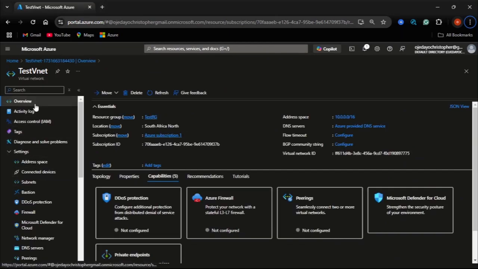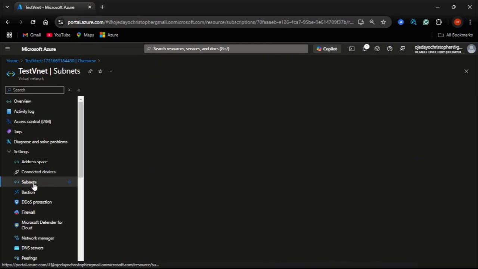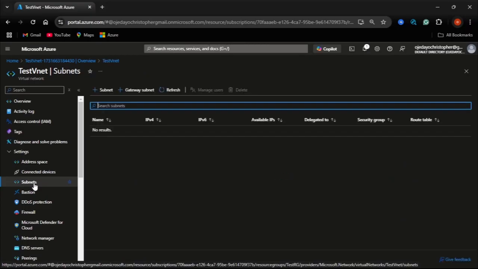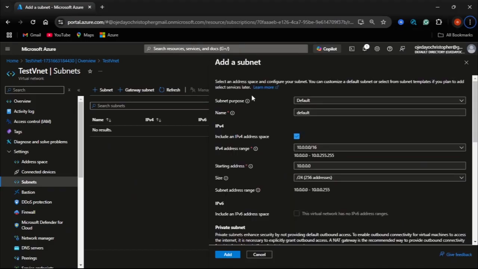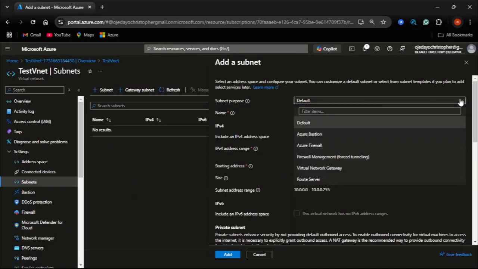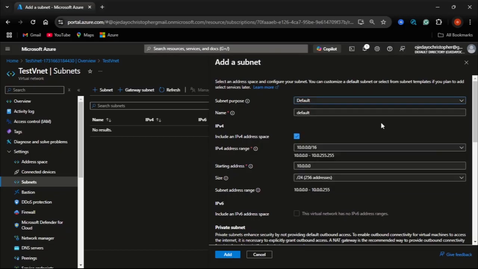Now let's come to your left hand side, click on subnet. What we want to do is to create a subnet inside our virtual network. So click on subnet. Purpose, we are leaving purpose as default. Now let's say we want to do Bastion or firewall, we are going to select something else, but for this purpose, we are just leaving it as default because we are not doing Bastion rules or any of those.